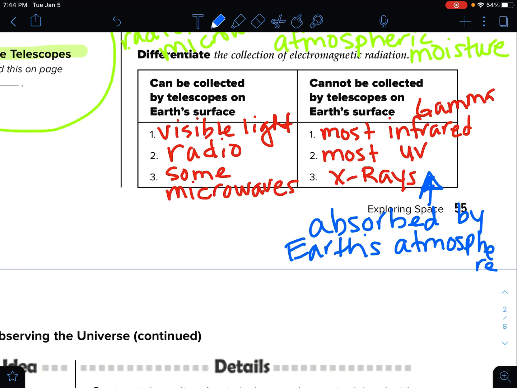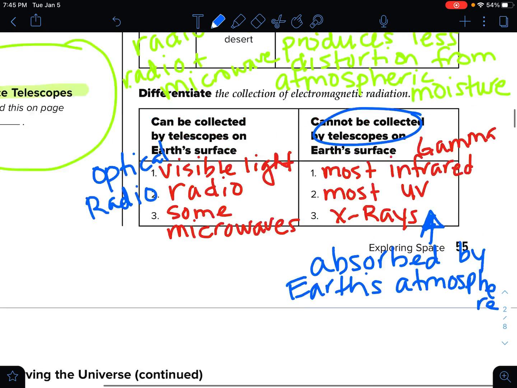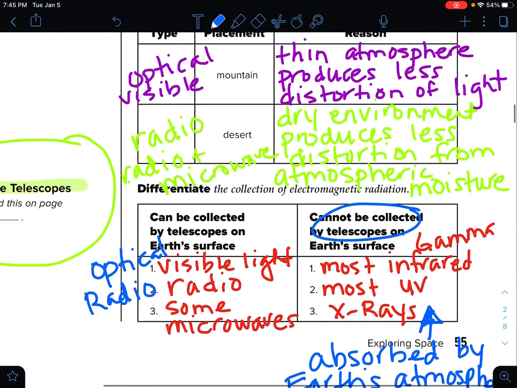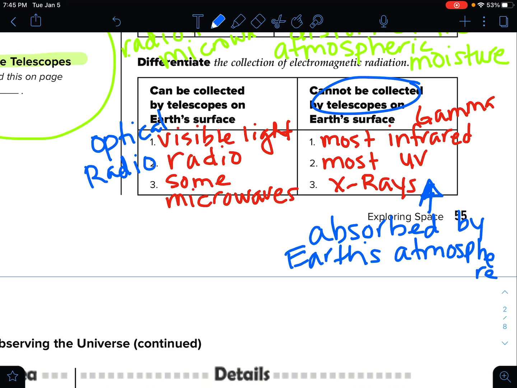Alrighty, so the ones that can reach Earth are going to be able to be collected by Earth-based telescopes, like optical. This is our optical. And this is our radio. But these guys over here, they cannot be collected by telescopes on Earth's surface because those waves do not make it. Whoops, that was the wrong resource there.